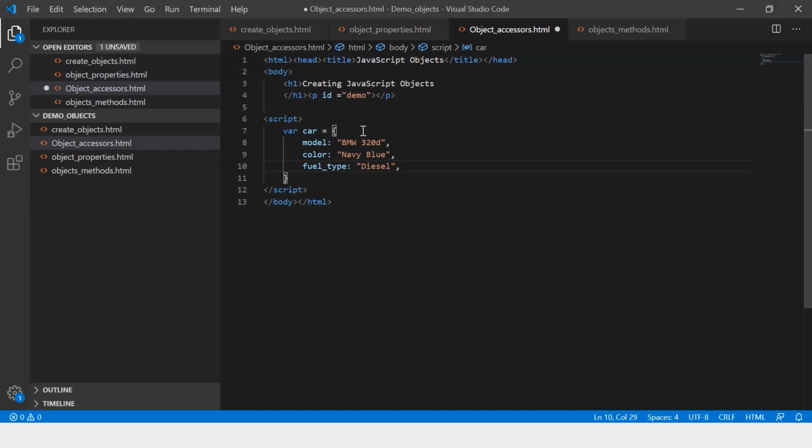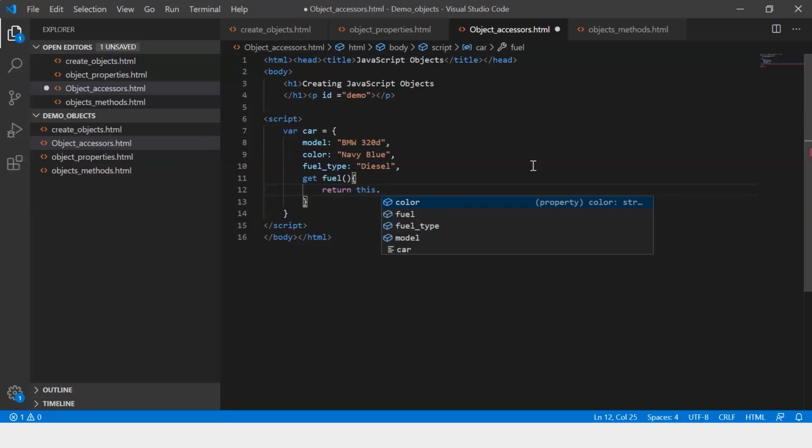Now what we can do is make use of the keyword get to access the properties. So I say get fuel, within which I return this.fuelType. It's as simple as that.